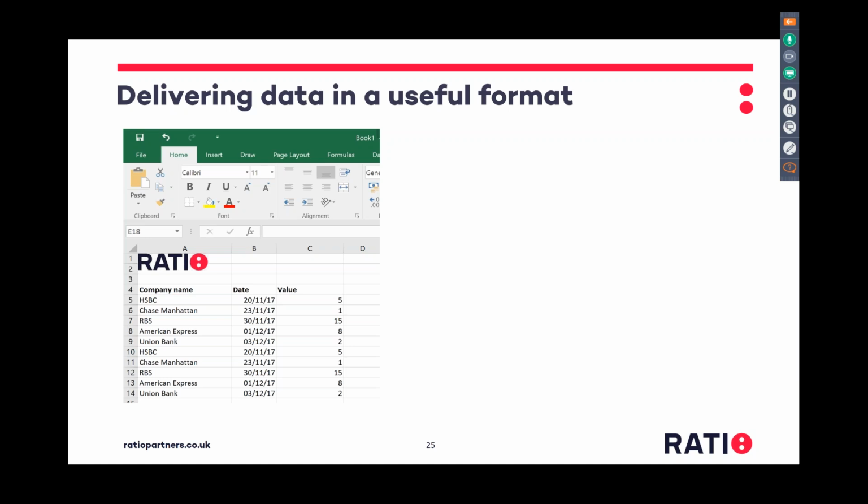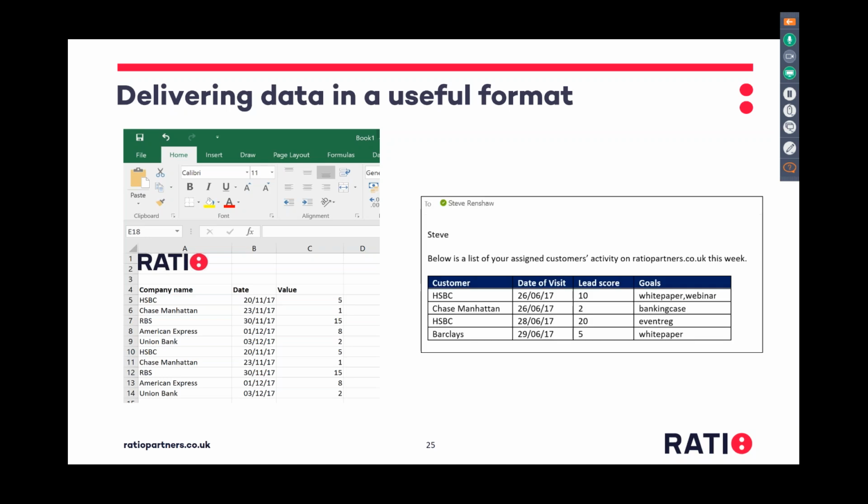This is looking at a list of users. It's looking at who's been visiting the site, what dates they visited, and the value that's been generated. So the value on the right hand side is the lead score, the value being the cumulative total of the goals and events that the user has triggered throughout their visit. So we can provide that to the sales team in a spreadsheet that they can dynamically update.